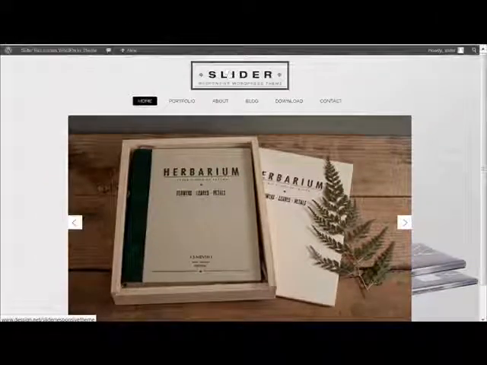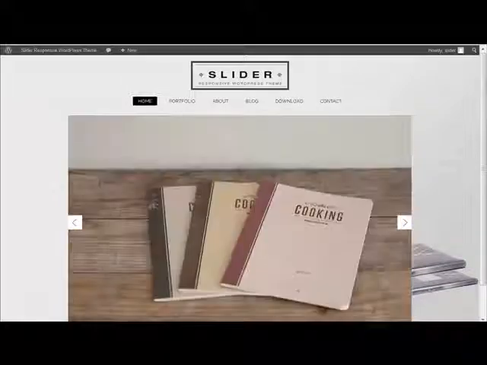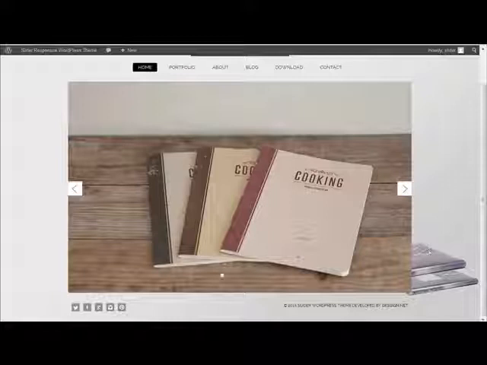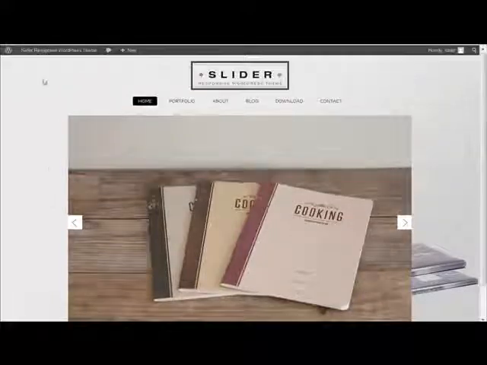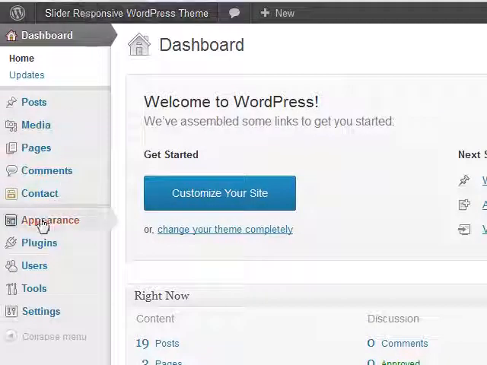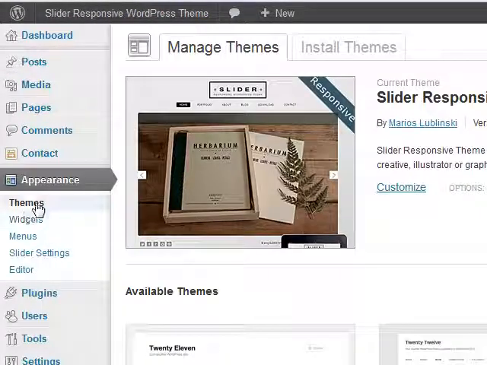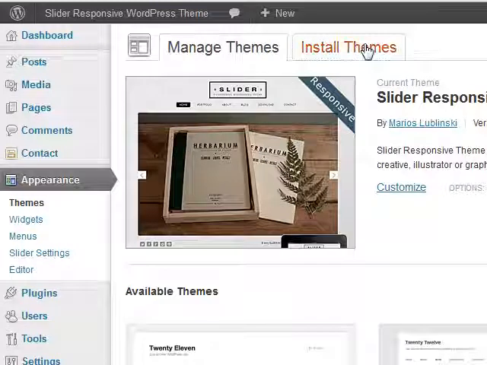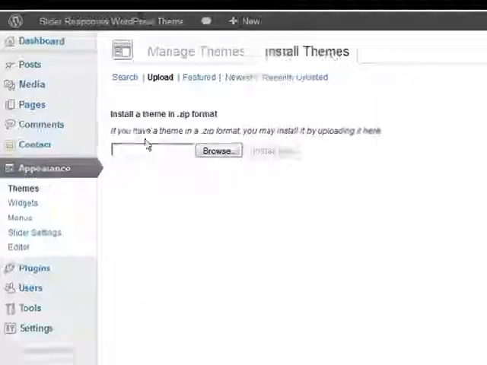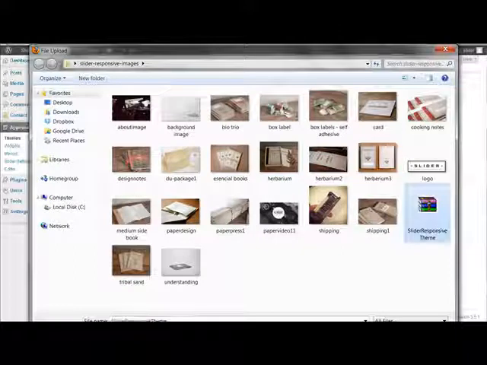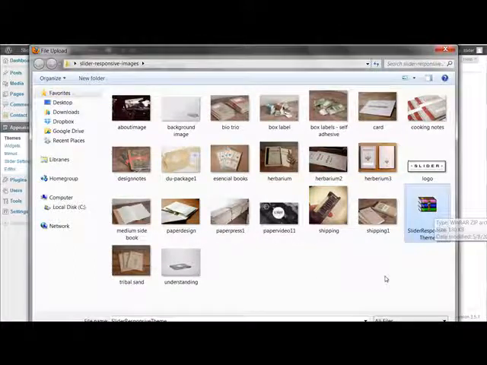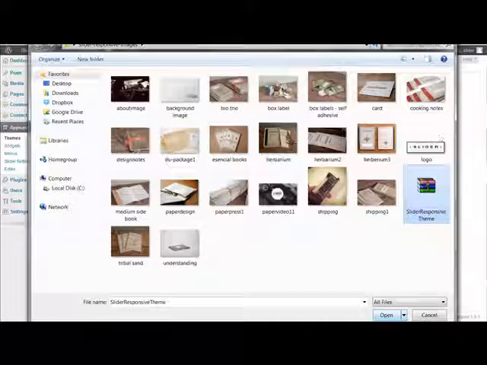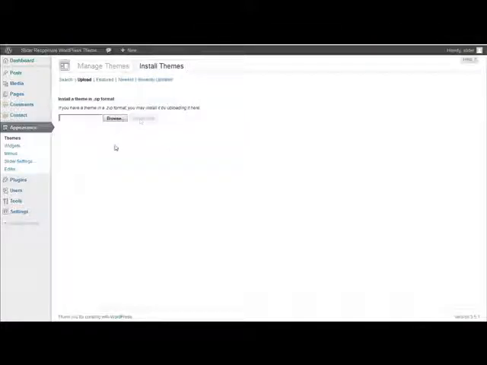So first, let's go into WordPress, and we're gonna set up, like I said, logo. Upload your logo, upload your background, and set up the social media icons. So let's go into WordPress, click under appearance, click under themes. For those of you who are new to WordPress, you're gonna click under appearance, themes, install themes, upload, and you're gonna browse and look for your zip file, slider responsive theme, and you're gonna hit open. Then you're gonna hit install now and activate.